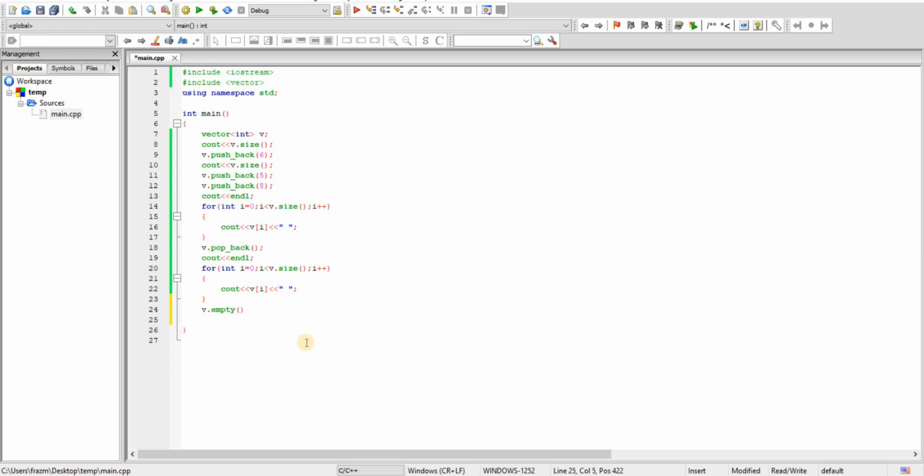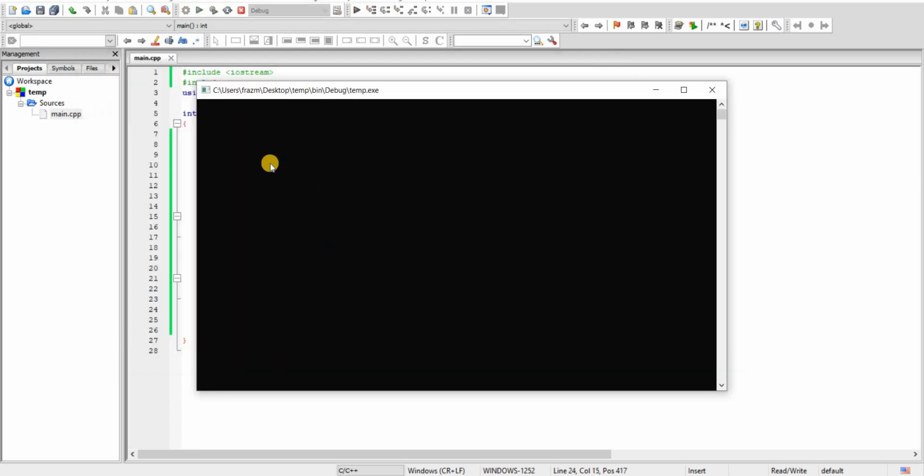So the next function that we have is v dot back. This is going to return me the last element, or the element that is at the back. So if I print this one, I should get 5, because now 5 is at the end. Okay, so we got 5 here.